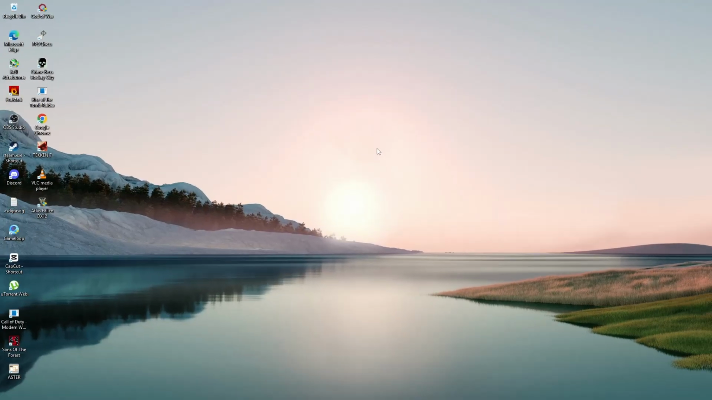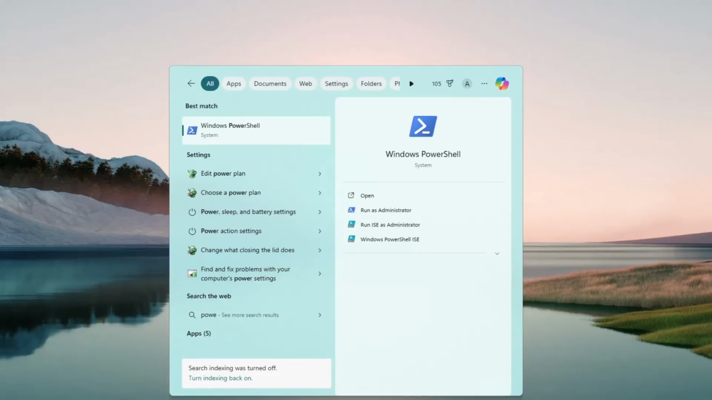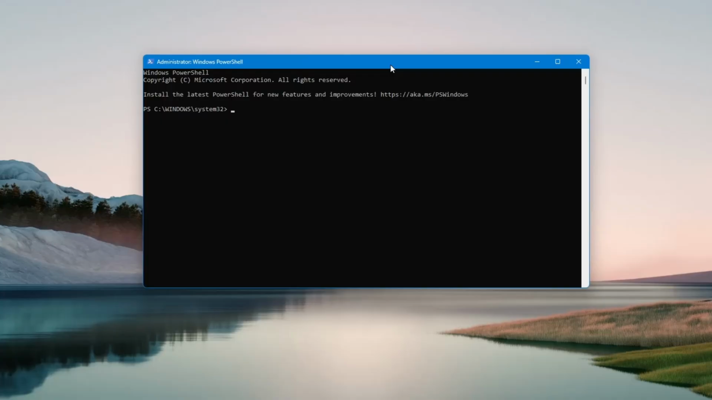If you're still facing the same problem, we can try another solution: reinstalling the Camera app. To do this, open the search menu again and type in Windows PowerShell. When it appears, right-click on it and select Run as Administrator. If you get a user account control prompt, click Yes to continue.